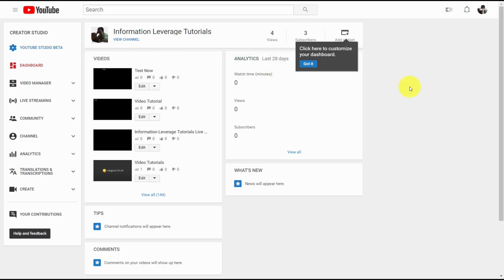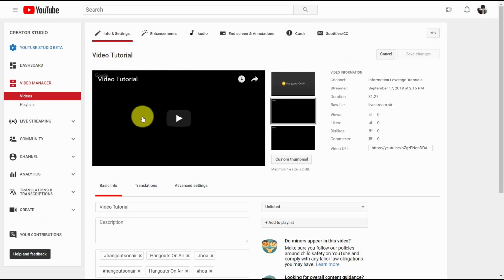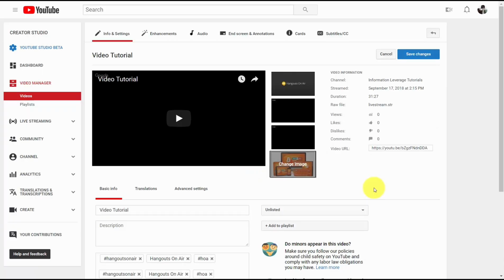Now, in the same way that you used a thumbnail when you were promoting your live stream, you can promote the recording also with the same or a similar thumbnail. And all you'll need to do is go into edit your video. And then you'll see here at the bottom that there is an area that says custom thumbnail. What you'll do then is click this button, and you will then upload your image. Once you do that, all you'll need to do is click Save Changes.